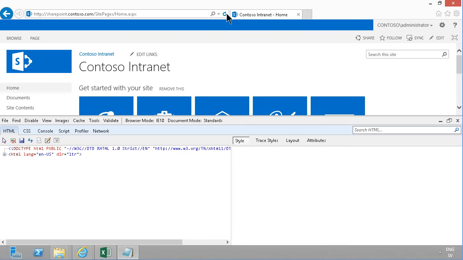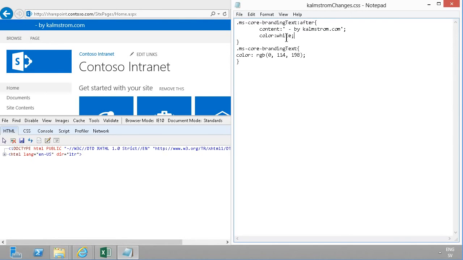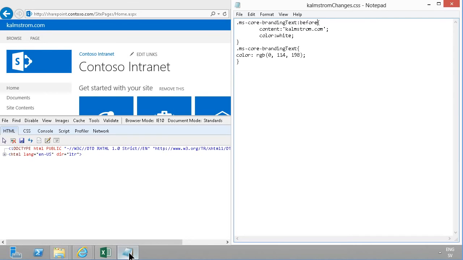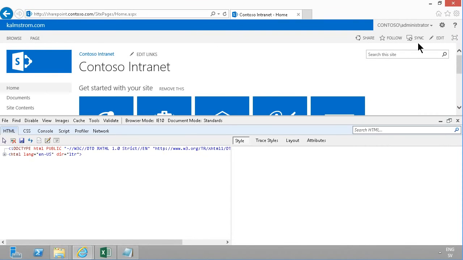Save again, refresh. Now it says by Kalmström.com, and you see it doesn't really look right. The dash is no longer needed, of course. Let's see, just remove all of that there, and let's just put that before instead of after. Save and refresh. Kalmström.com. And that concludes this demo, really, if you have the enterprise version of SharePoint.